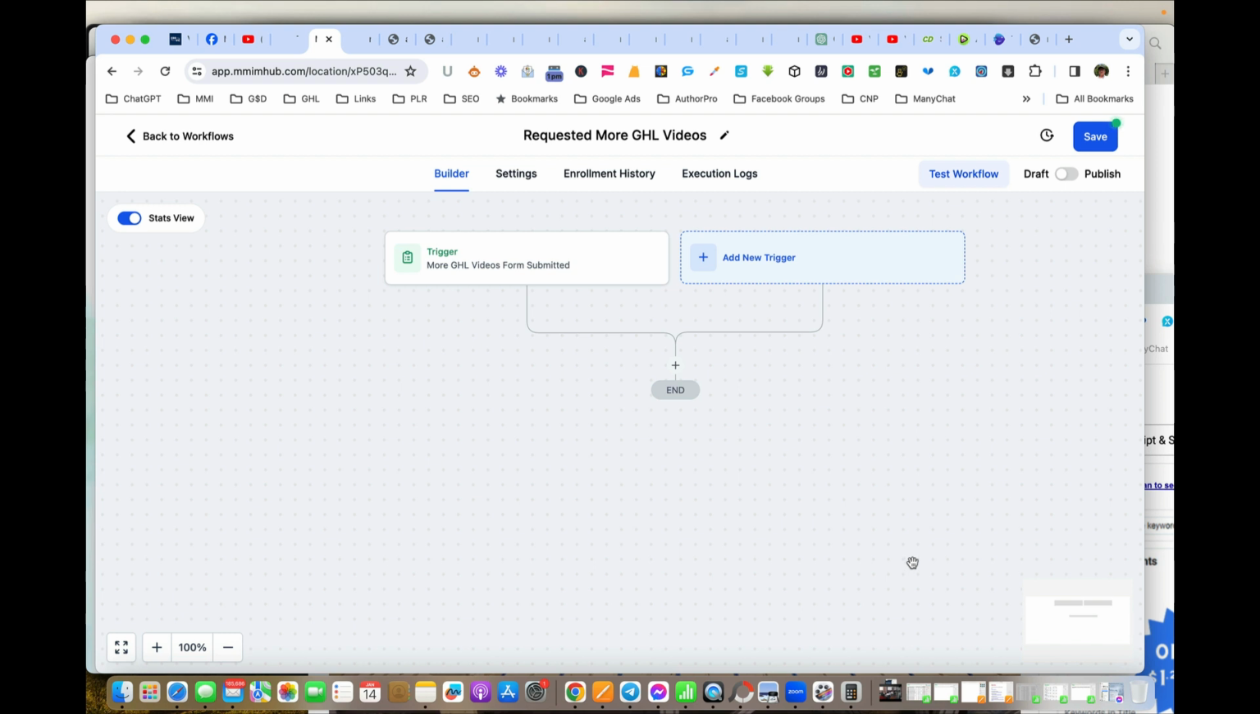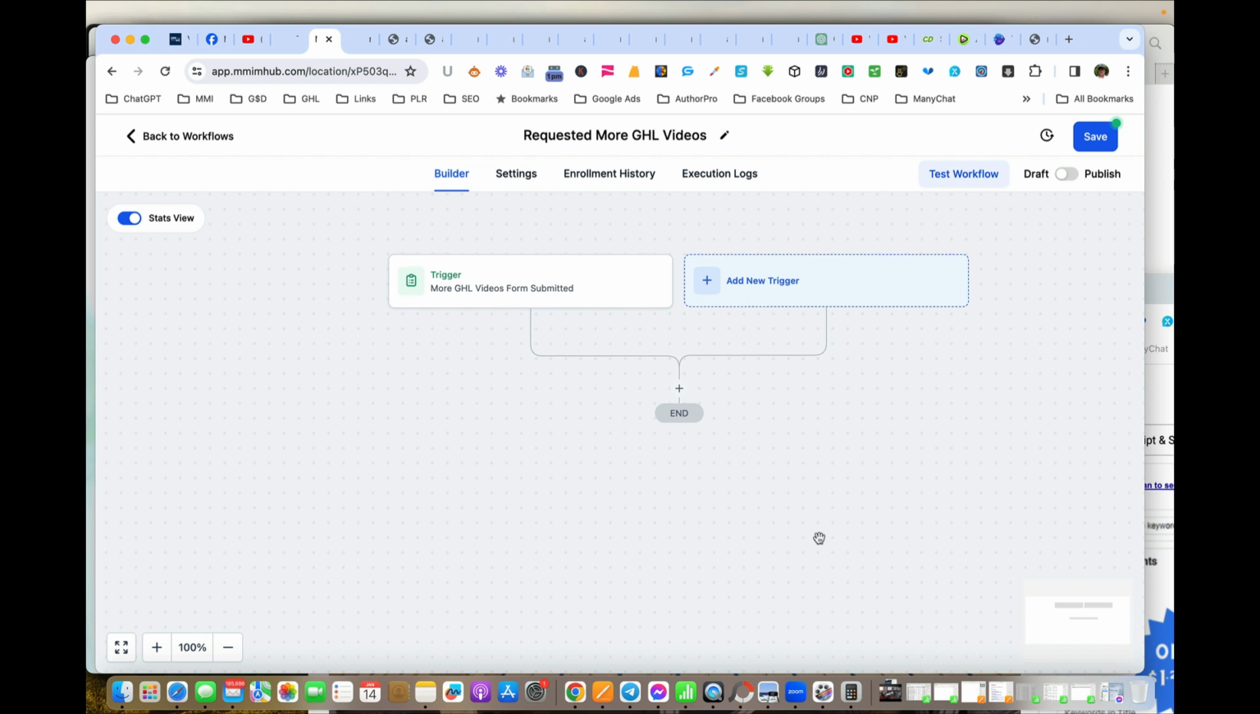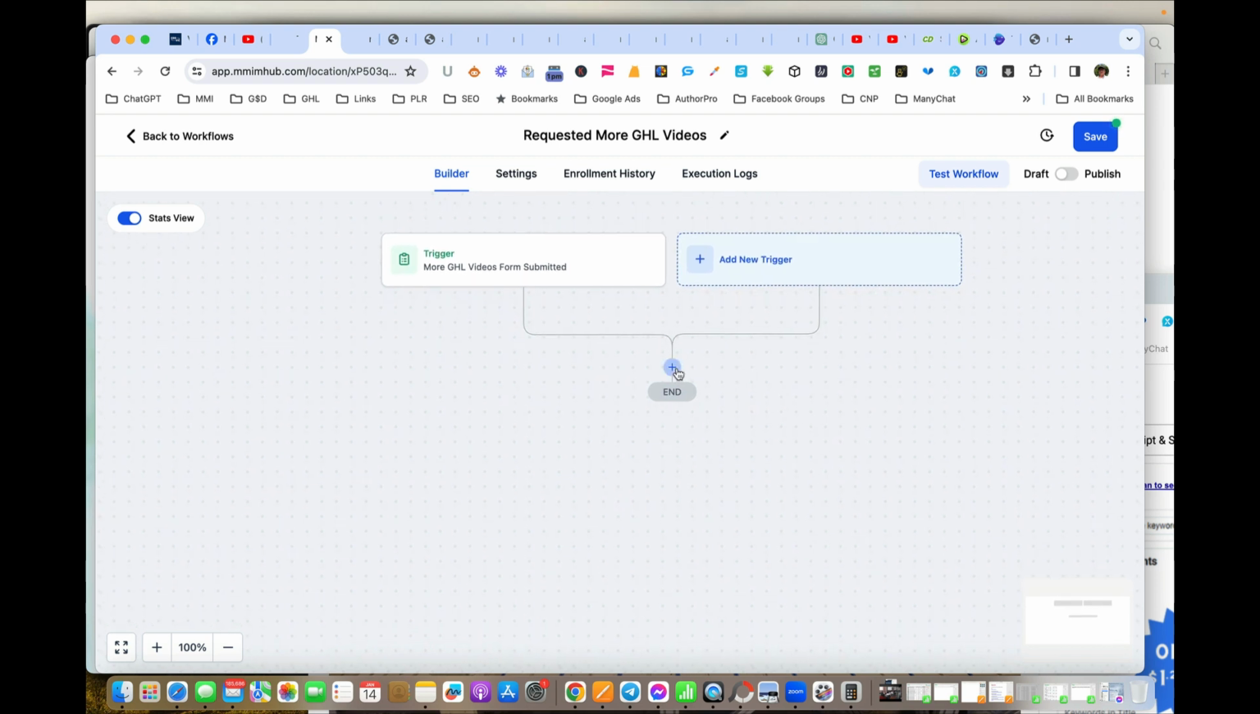So what that means now is as soon as that form is submitted, this gets triggered, and it's not doing anything right now. So what we need to do is an action.